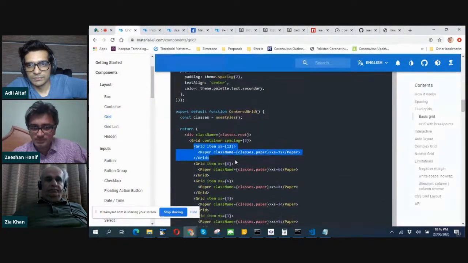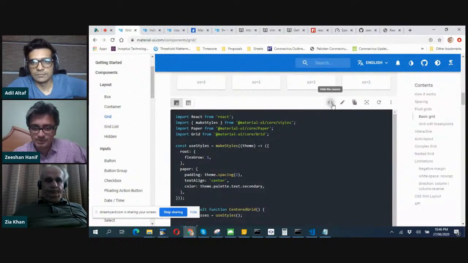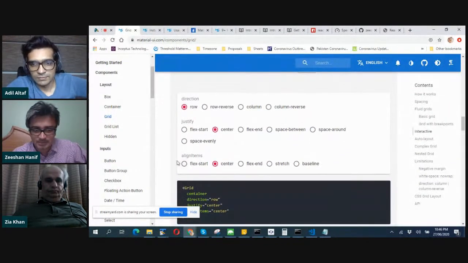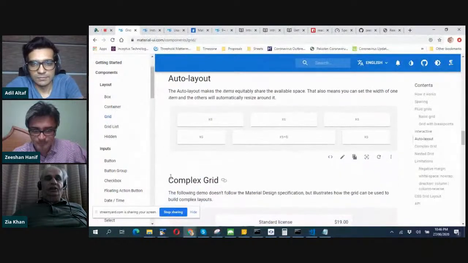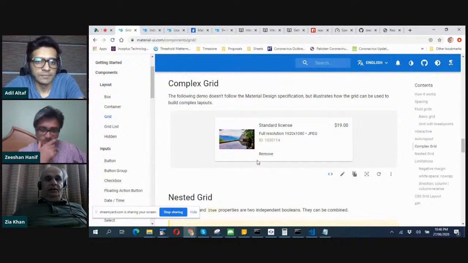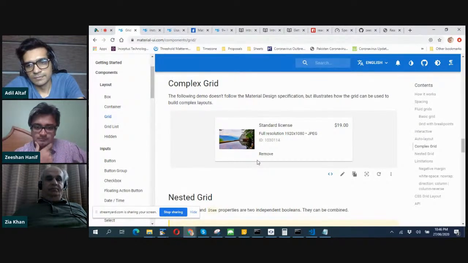Here we have other examples of grid which you can use. You were saying something? No, basically, I'm saying that it is very helpful. It makes designing a page very easy.